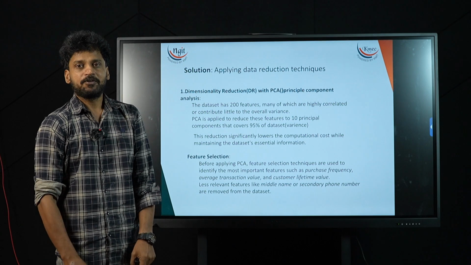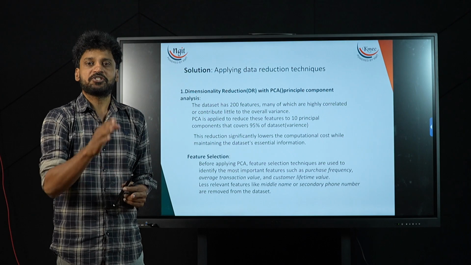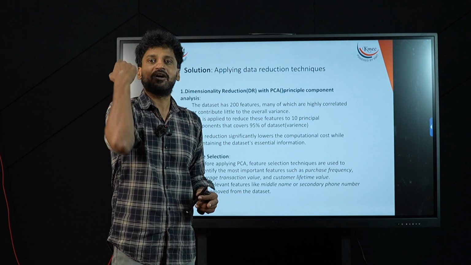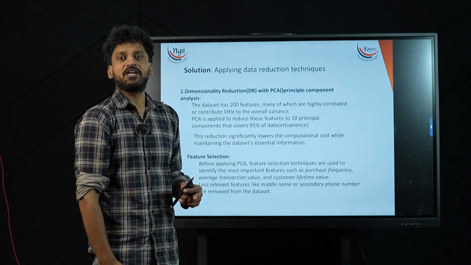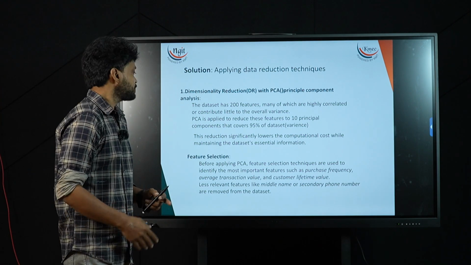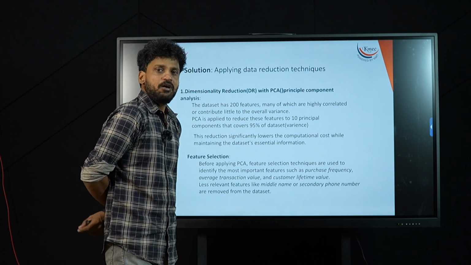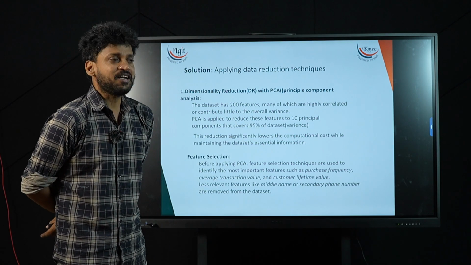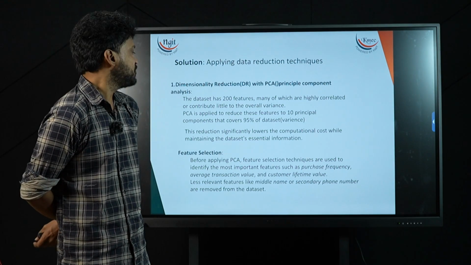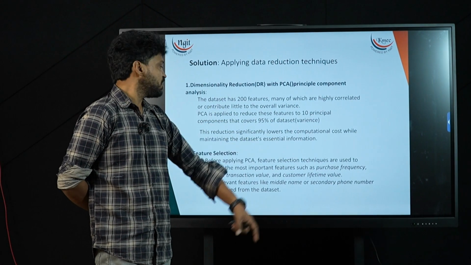Okay, so what is PCA? Principal component analysis, we will be able to extract only the important features, which talk about 95% of the total data set variance. Variance meaning the difference in features, okay. This reduction significantly lowers the computational cost. Obviously, computational cost will get reduced, time complexity will get reduced, and the way the model performs will get better as you reduce. Okay, and it is going to maintain the data set's essential information.